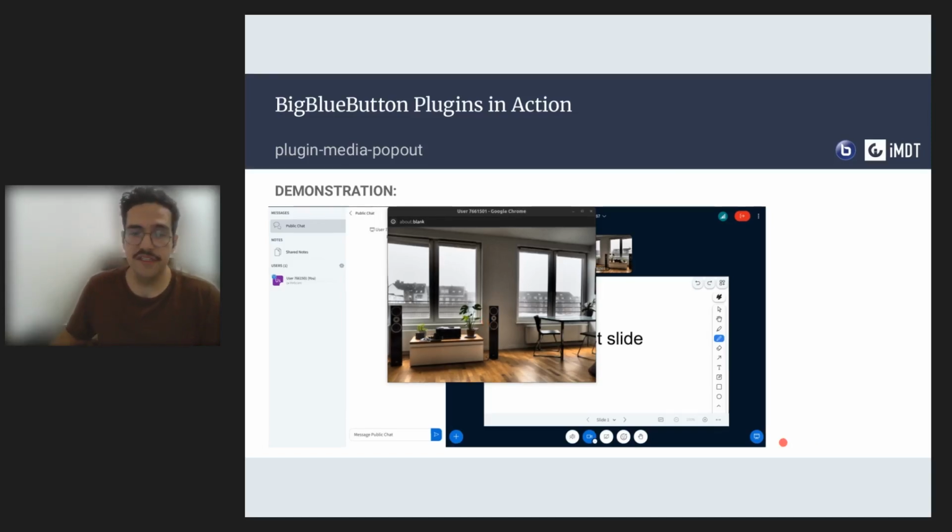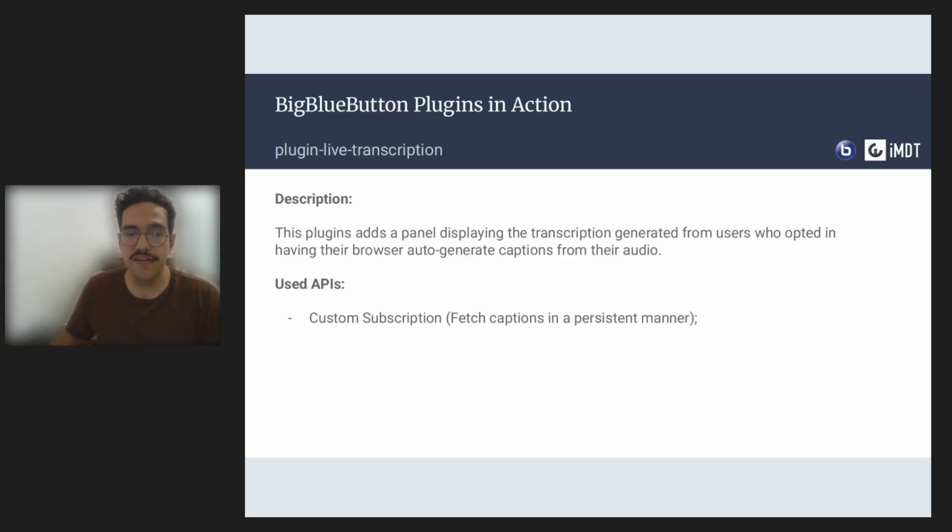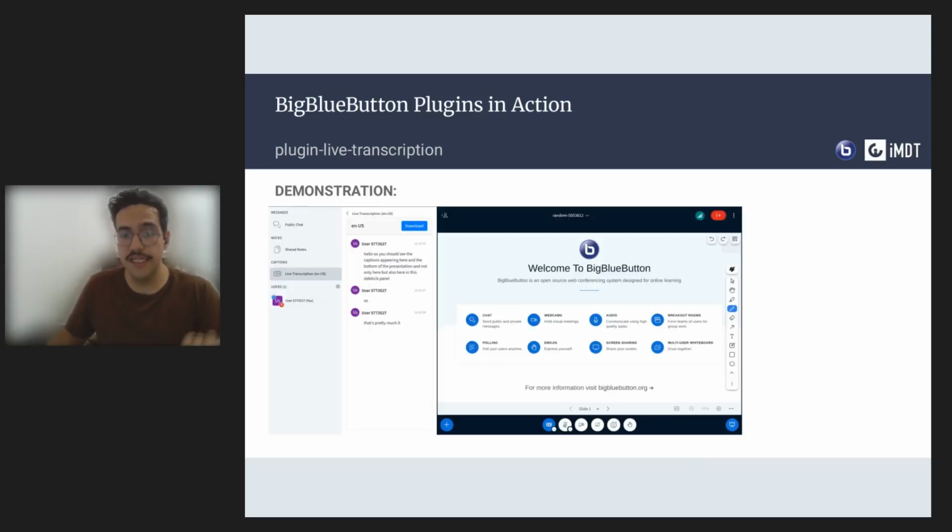And last but not least, we have the live transcription plugin, which is quite cool because we take the captions, which are by default ephemeral, and we made them persistent, so we can download them and do whatever we want with the captions from the presentation. Let's see some demo of it as well.